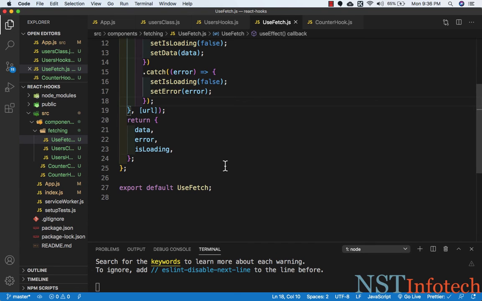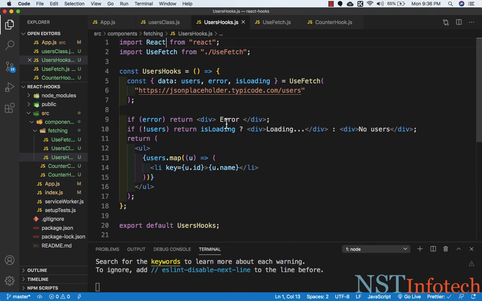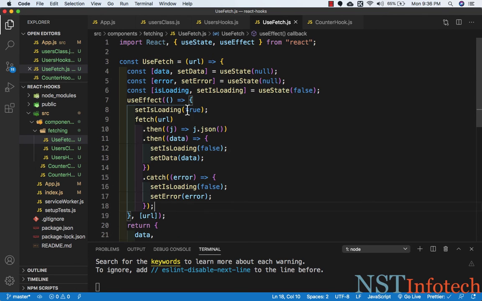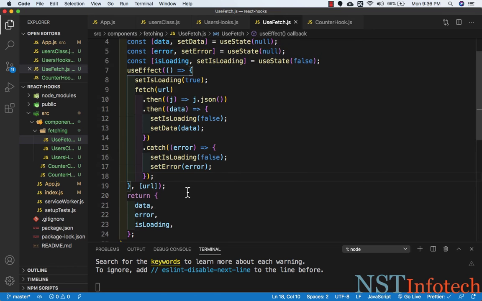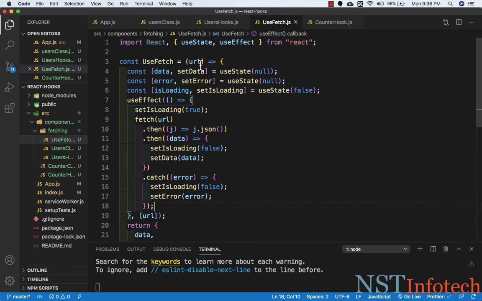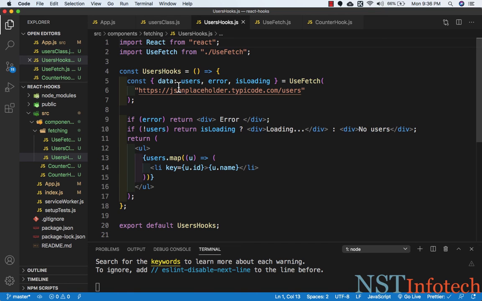So let me minimize this. So how does this useFetch basically work? When we mount our users hook component, we will call useFetch as well. This function gets called and the fetching basically starts when we pass the URL here. When the data is ready, the users hook component updates since its state changes, but the fetching won't happen again as we pass an empty array. But if we pass the URL, the data fetching happens and the state variables will be set. And from that, we can read these state variables.